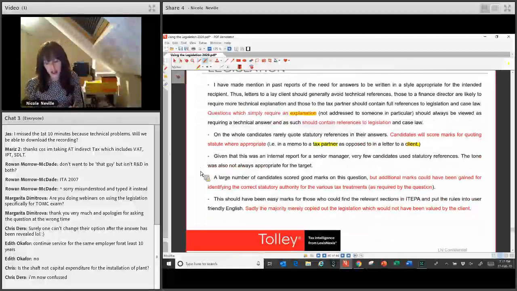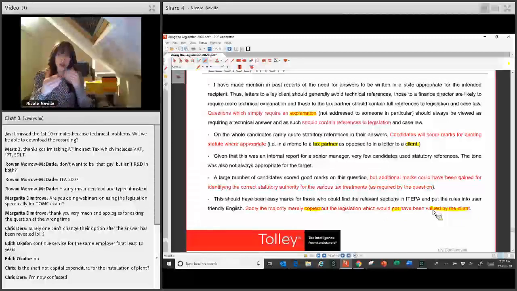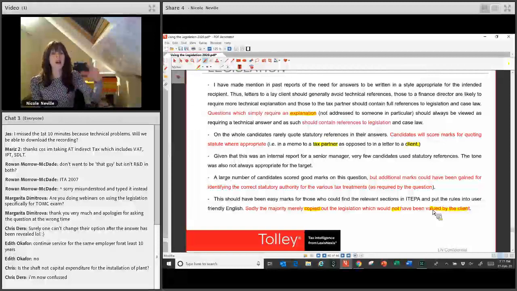Final comment here by the examiners. Students simply copied out the legislation, and that would not have been valued by the client. Just copying out or paraphrasing conditions, for example, that are in the legislation is not going to earn you enough to pass a question. What you need to do is take what's in the legislation and apply it to the scenario presented to you, which is what I was trying to demonstrate to you throughout this presentation.